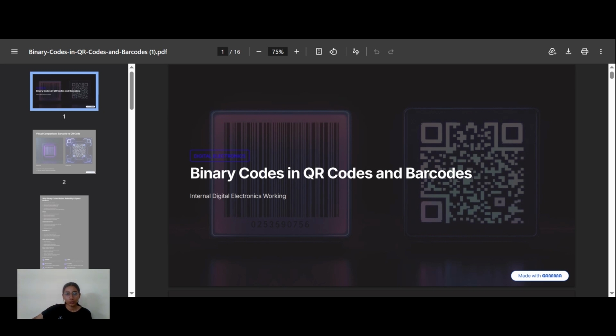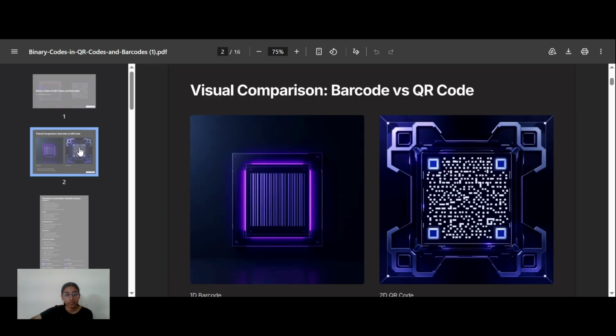So in this video we are going to talk about a very interesting concept from a very interesting subject, digital electronics. We will talk about binary codes, QR codes and barcodes. We all have used QR codes and barcodes in our day-to-day lives in shopping malls, in making payments, etc. But have you ever wondered how this actually works? Like the internal working of QR codes and barcodes? In this video, we are going to learn more about that. Let's start.